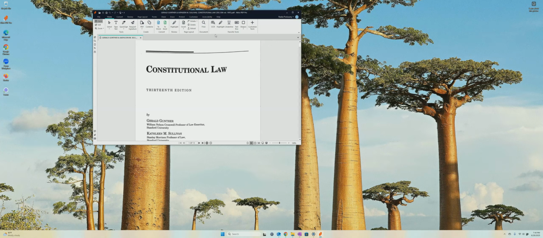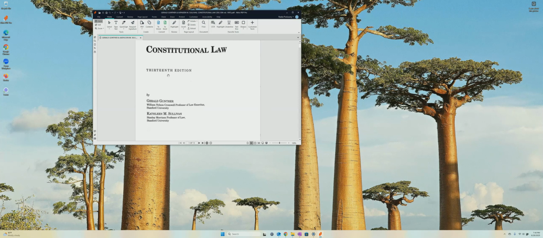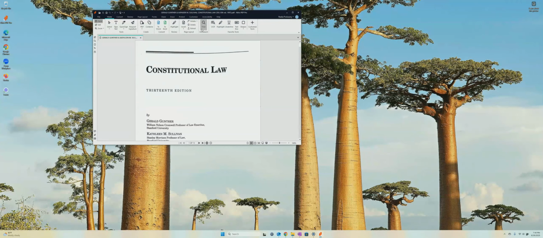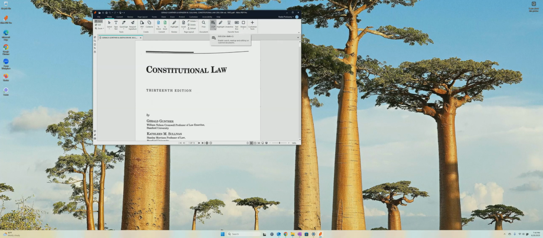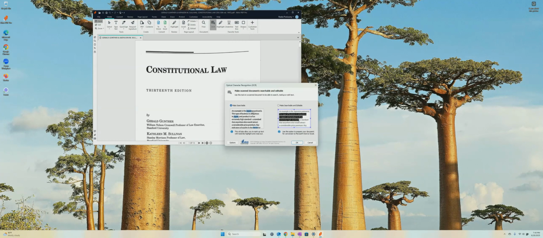Okay, so because this is a scanned file, the very first thing you're ever going to want to do is OCR it, because right now with it being scanned, you can't search anything. You should be able to search law and find it because it's right here, but you can't, and you can't highlight or underline anything because it's a scanned file. So we need to OCR the file, which is essentially taking the image and turning it into searchable text. So we're going to click OCR.